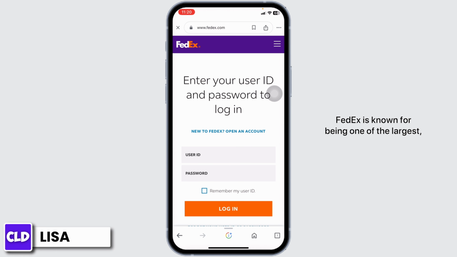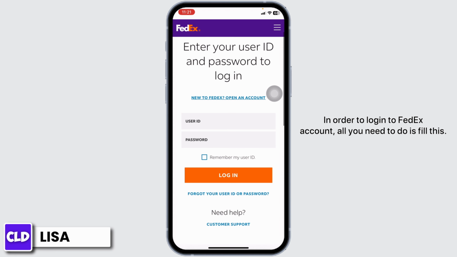FedEx is known for being one of the largest, most reliable and most trusted transportation and business service corporations across the world. In order to log into your FedEx account, all you need to do is fill this.